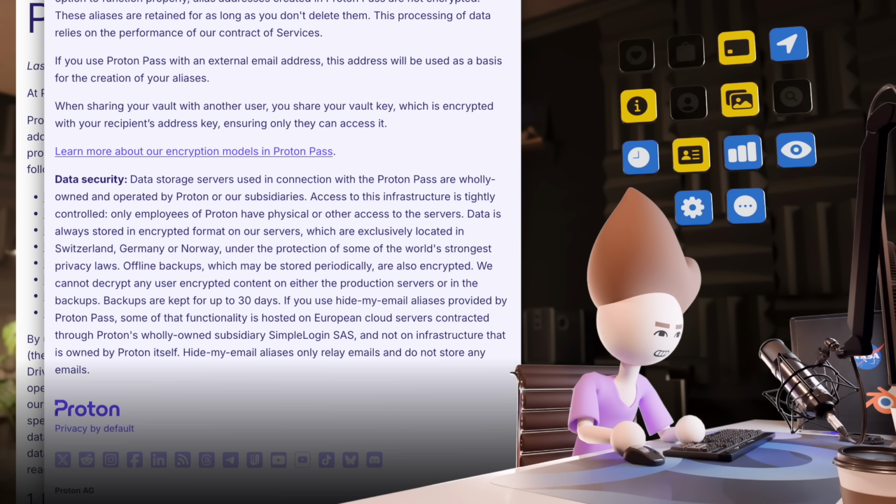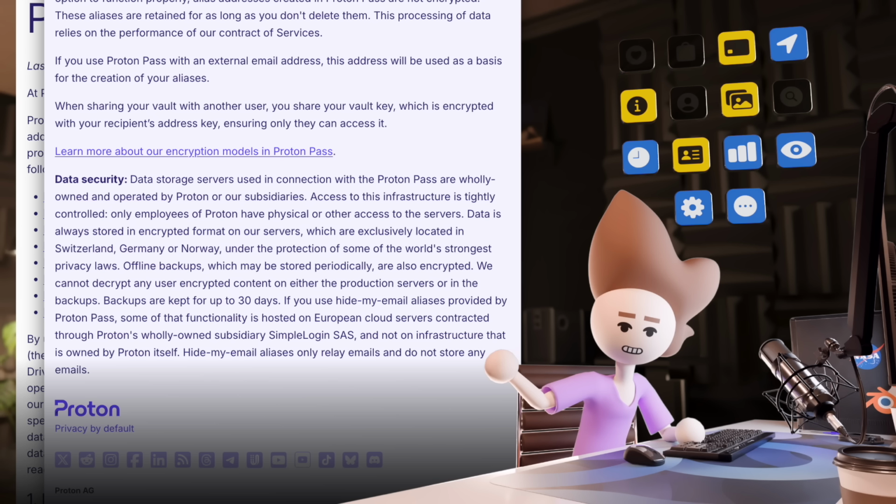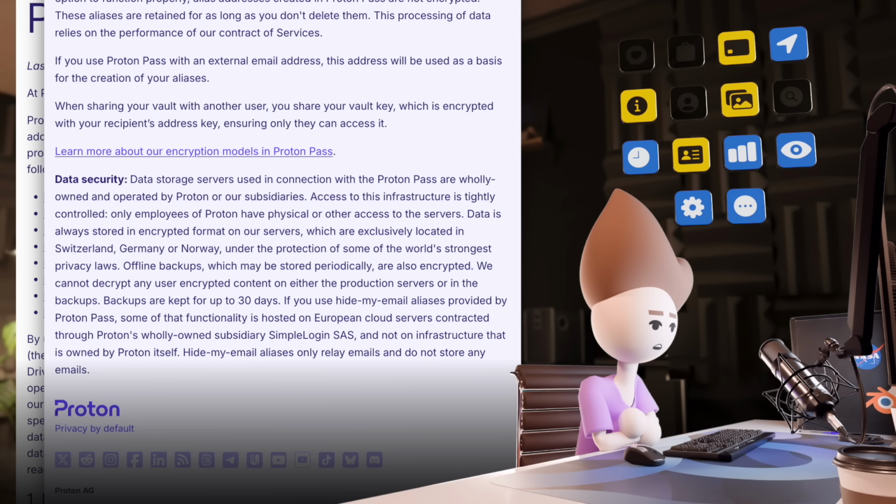Offline backups, which may be stored periodically, also are encrypted. We cannot decrypt any user-encrypted content on either the production servers or in the backups. Backups are kept for up to 30 days. If you use Hide My Email aliases provided by Proton Pass, some of that functionality is hosted on European cloud servers contracted through Proton's wholly owned subsidiary, Simple Login SAS, and not on infrastructure that is owned by Proton itself. Hide My Email aliases only relay emails and do not store any emails.